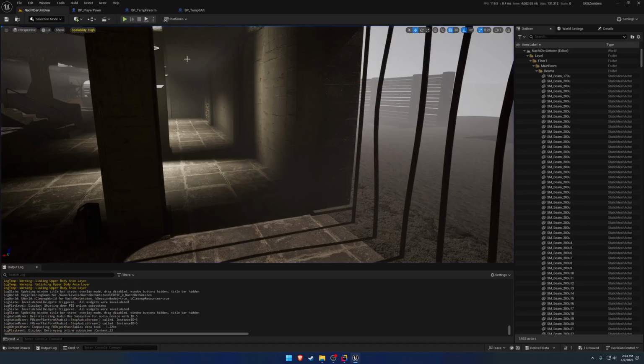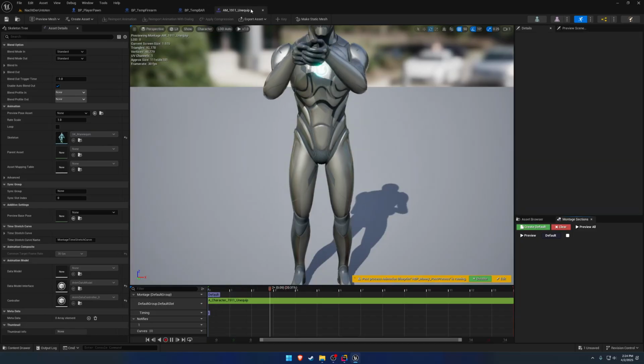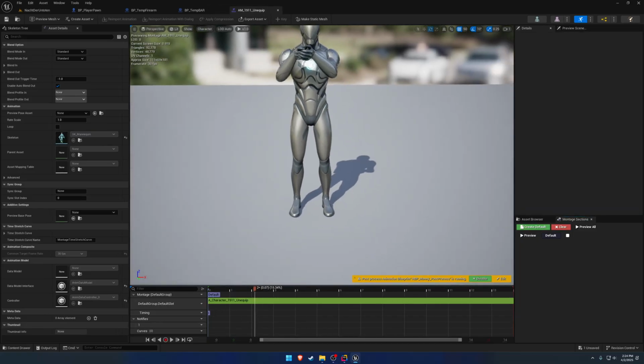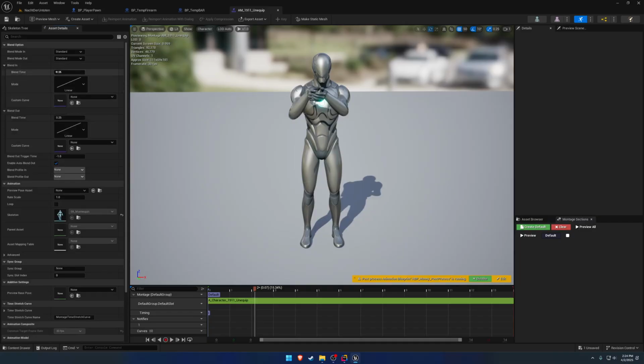So that was a little bit of a blend out. So it's almost a little bit too fast. So if we view the 1911 unequip, we can see the blend scales. So blend in and blend out are at 0.25. For the blend in, it doesn't really matter too much. We can just do something like 0.1.